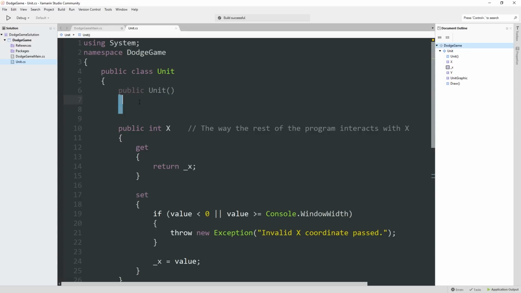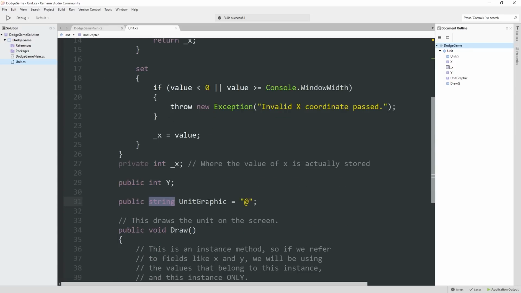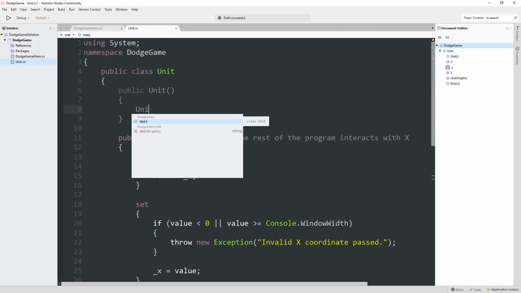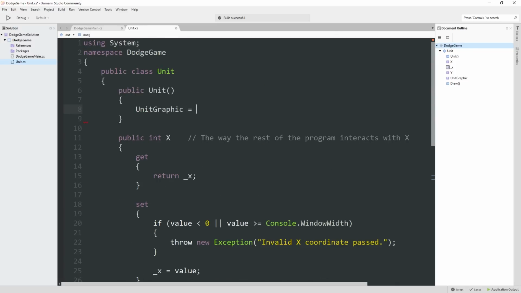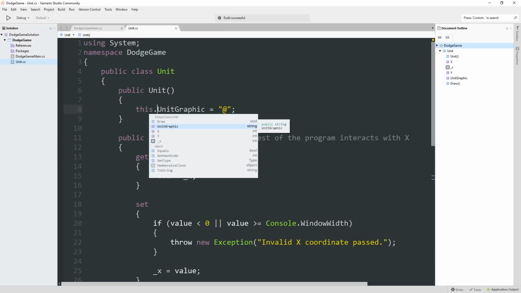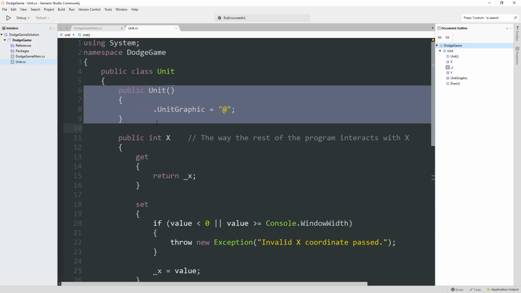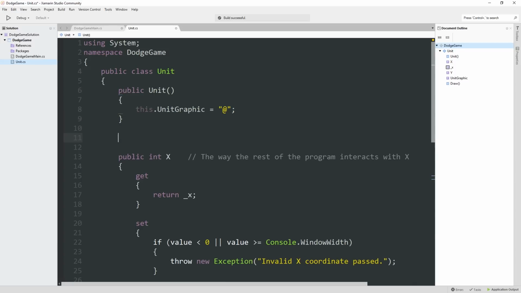But it might. For example, here we set the default value of unit graphic by doing this. I didn't really explain it at the time because I was just trying to move along. Instead of doing that, what I could do is in the constructor here, I can say, let's make sure that unit graphic is set to this @ symbol. And explicitly, just to make it clear, it's this .unit graphic we were setting to that. So that's perfectly fine. So this would be a default constructor.